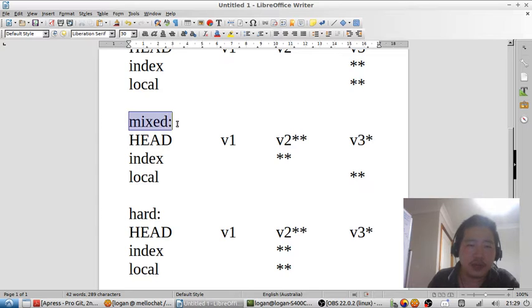The mixed reset also changes the head from pointing to version 3 to version 2, but this time the index is now changed to match the ones in version 2, but the local files remain unchanged.